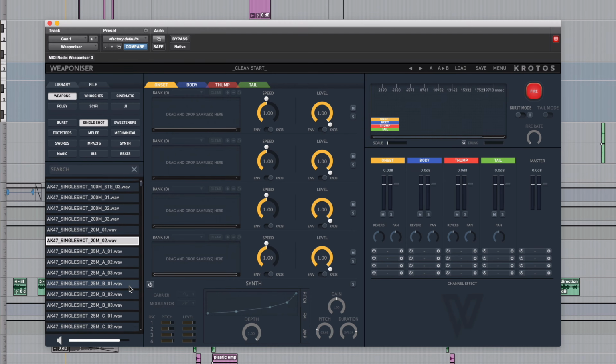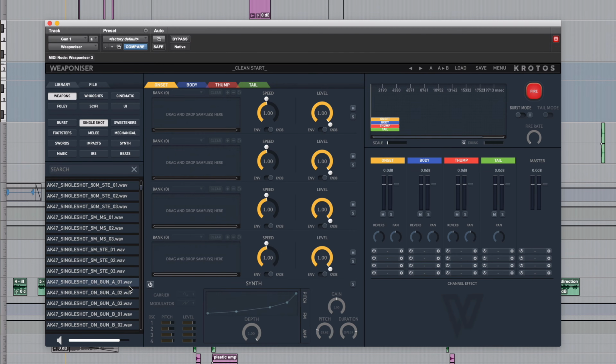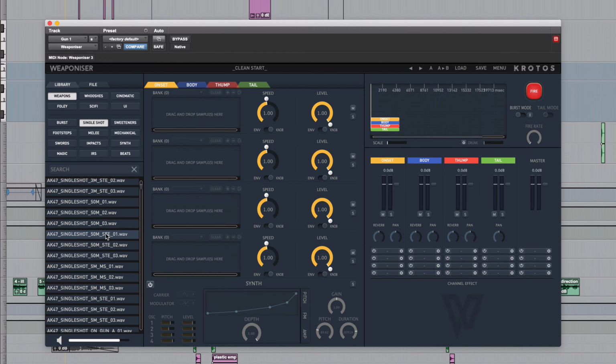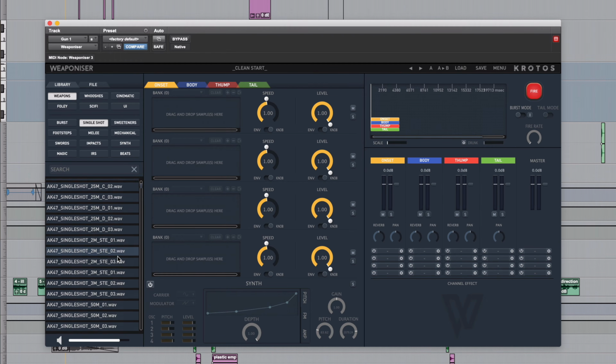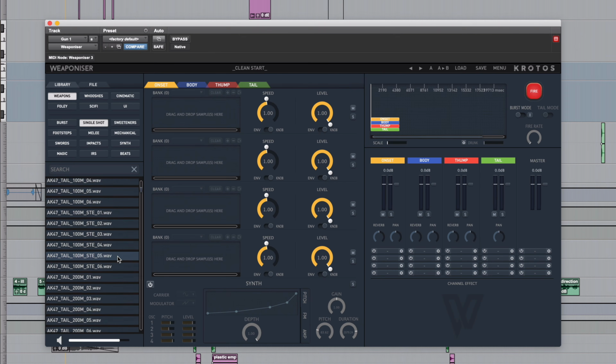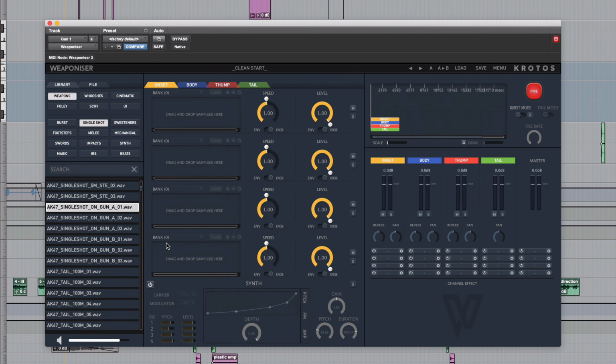Each of the weapon sounds is recorded from a range of different perspectives, so you can see we've got some which are 5 metres away, others which are at 3 metres, there's 100 metres, 50 metres, there's a whole host of different options. This AK-47 single shot should be a decent starting point, so I'll drag it into the onset engine. Onset is the initial attack part of the sound.